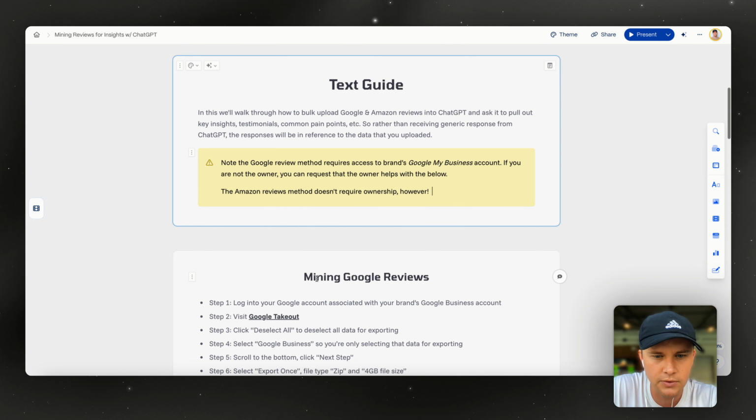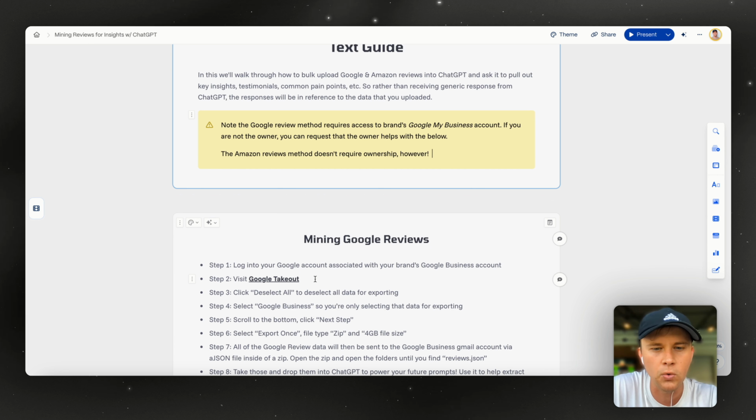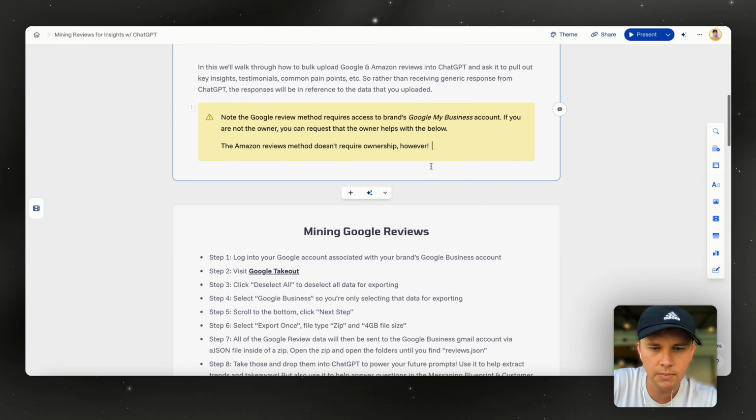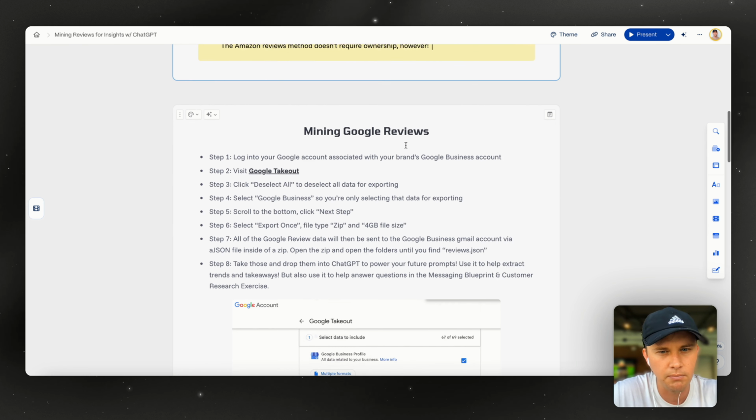The nuance with the Google reviews is that you have to have ownership over your Google My Business account. If you're not the owner, you can for sure work with the owner and have them send over the file that you're going to then upload in ChatGPT. But Amazon does not require that kind of ownership. But here we go. Let's start with mining Google reviews.